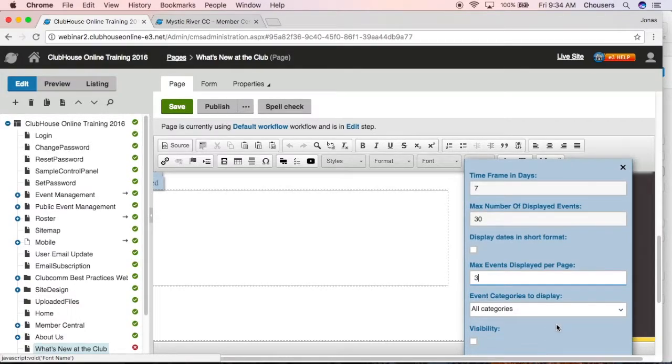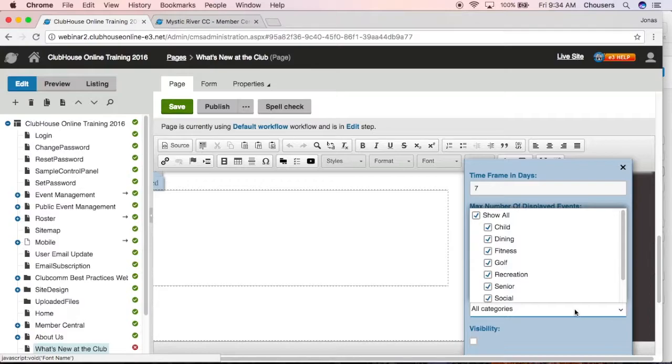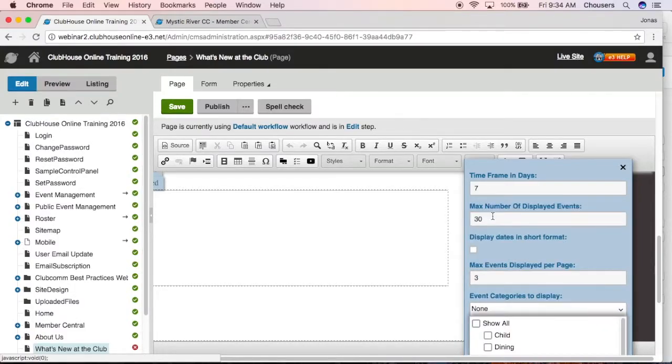Then you have the categories. We can choose to show all the types of events that are taking place at our club, or maybe you want to use a template with the web parts on your dining page. We can actually uncheck show all and select just dining, so only our dining events will actually show on the web part. However, let's change that to show all.